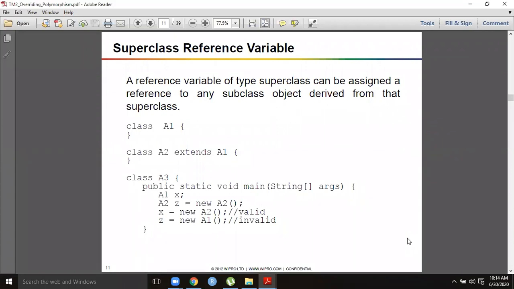So what is the capacity of a superclass reference variable? A superclass reference variable can hold itself, the same object, or it can hold other subclass objects, meaning whoever is derived from it. But the reverse is not possible, meaning a subclass reference variable cannot hold the superclass object.